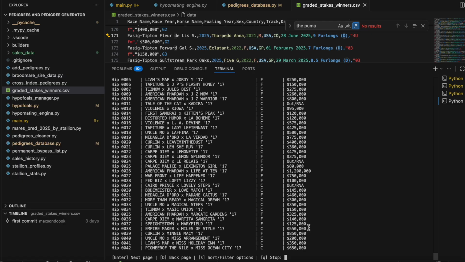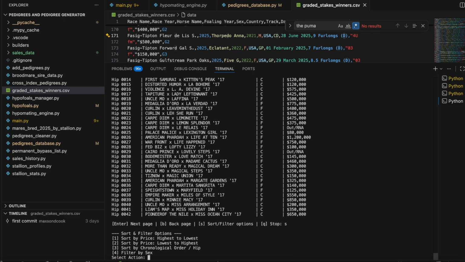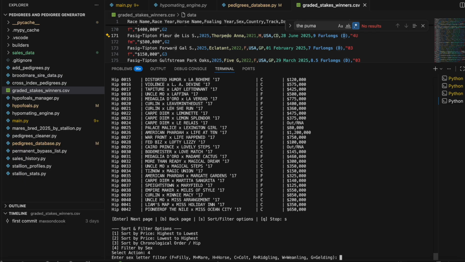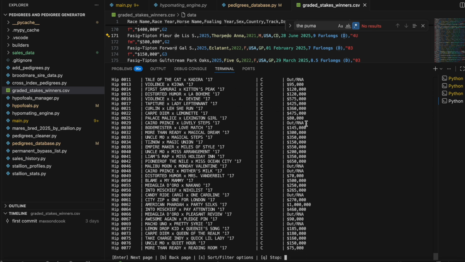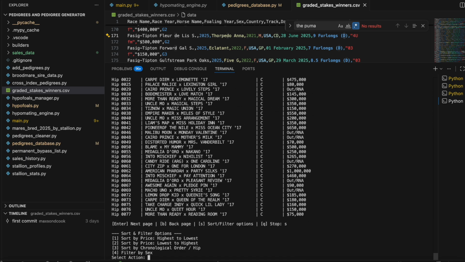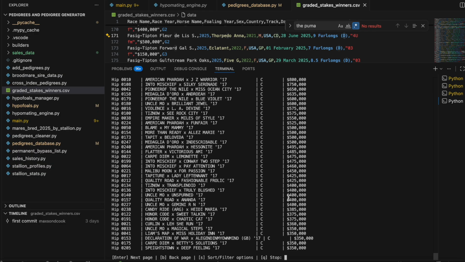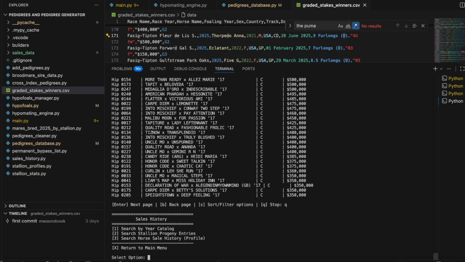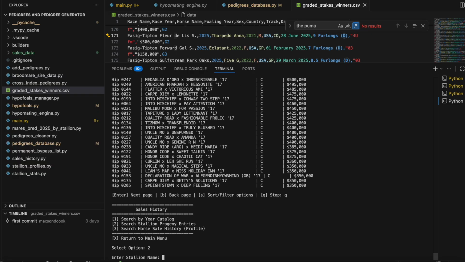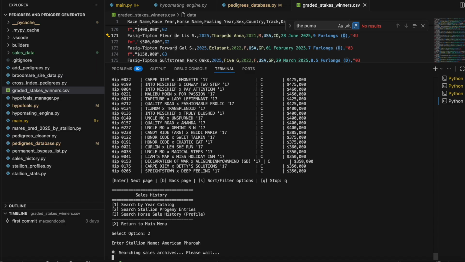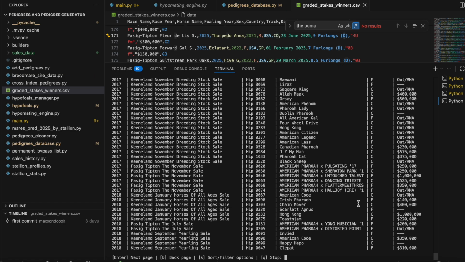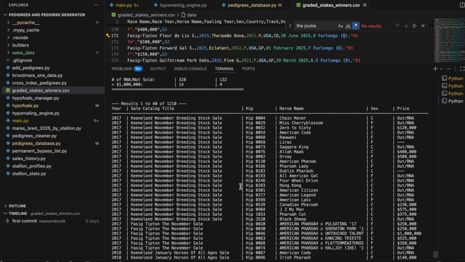You can sort and filter. So if I only want to see colts, bang. If I want to sort by price, highest to lowest. So this is how this works. And then I can just escape with the Q. And then if I want to see, okay, what about American Pharoah? What has he produced? It'll give me a list of all the horses he's had go to auction, all 1,200 of them.